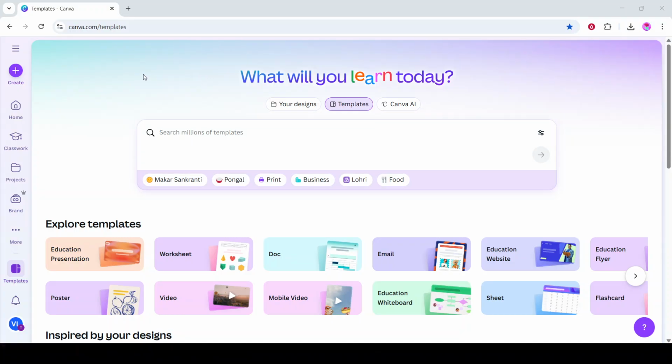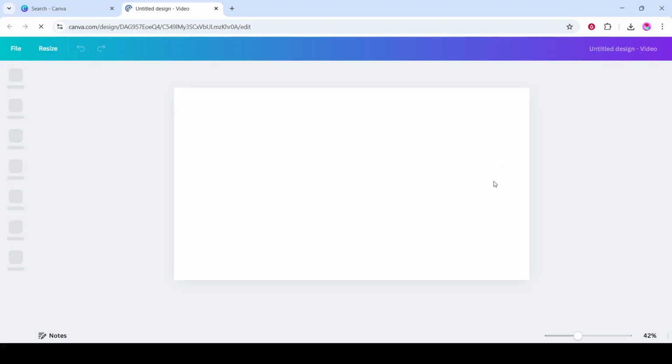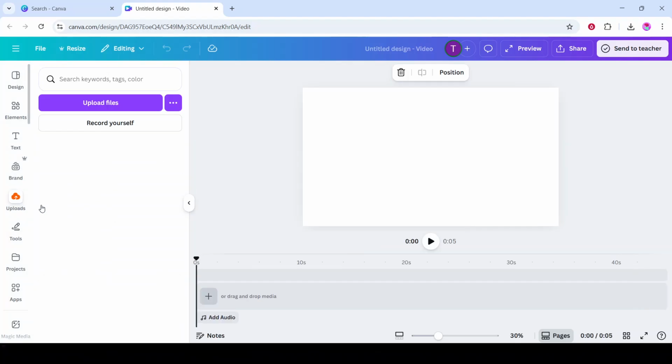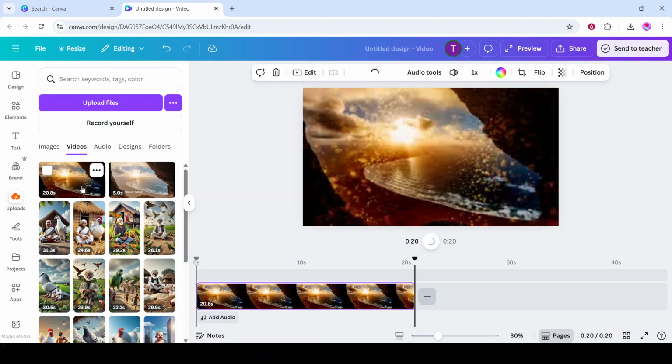Start by opening your video project in Canva and making sure your main video, often called the A-roll, is on the timeline. This is usually your talking head or primary content. With that in place, head to the left-hand menu, open Uploads, then choose Videos. Drag your B-roll clip onto the timeline.